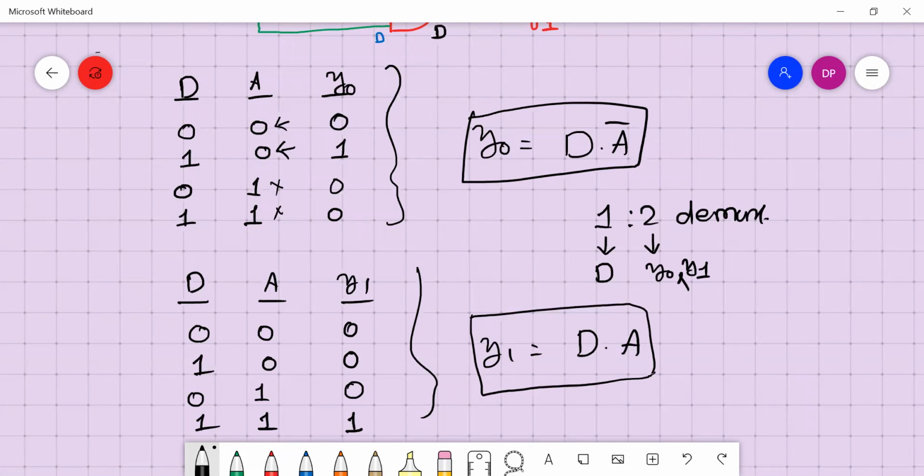We have discussed in today's class the 2:1 multiplexer, the 4:1 multiplexer, and the 1:2 demultiplexer. Next class we'll discuss encoder and decoder circuits.